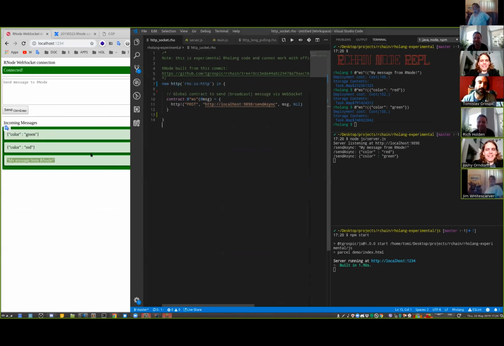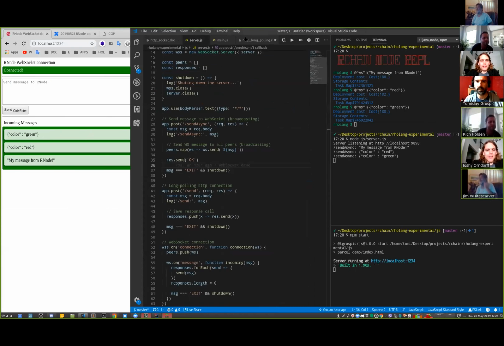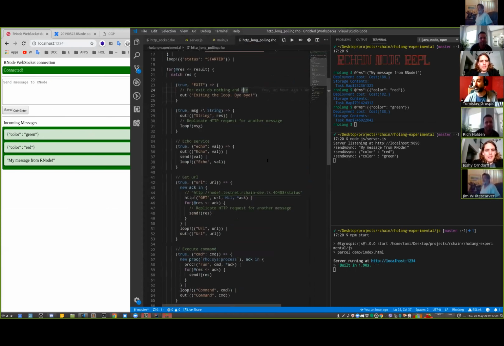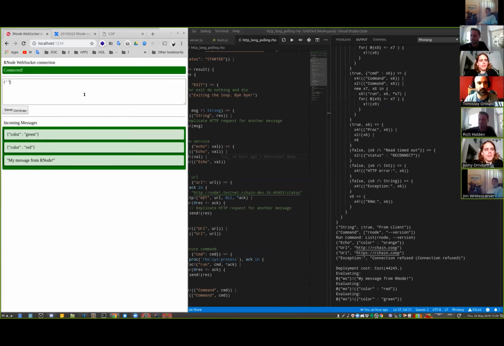And also you can send messages from the client applications to the R node. But for this, I need a contract on the R node side to accept this. And because there are no WebSockets on the R node, I'm using HTTP long polling to accept messages in the other direction. So when I start this one, I can send messages to R node.